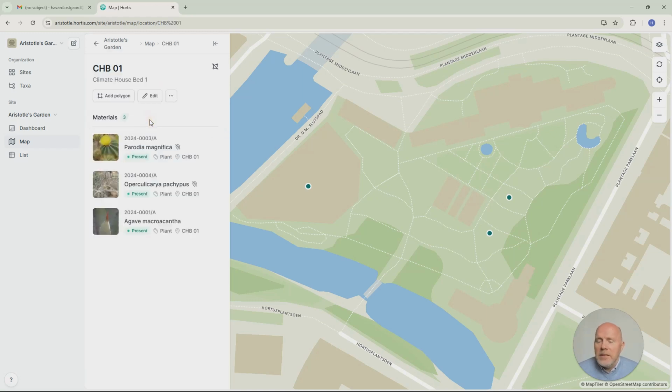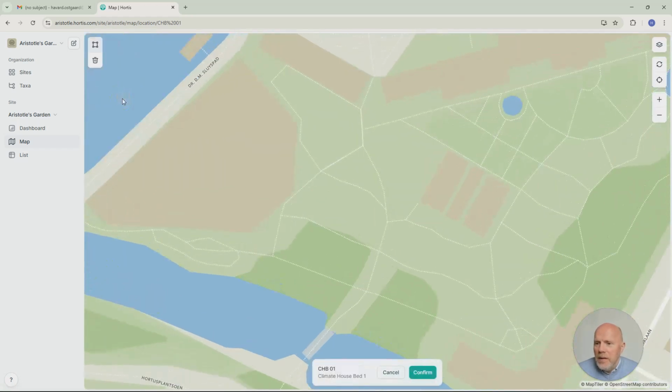So when I click on that, you will see then that you get all your plants in this bed listed. And you can also see here that one is mapped, which is this agave, and these two others are not mapped. But what we're going to do now is to draw the bed, and you do that by clicking the Add Polygon symbol over here. And then you basically start by clicking with your mouse, outlining the edge of the bed.